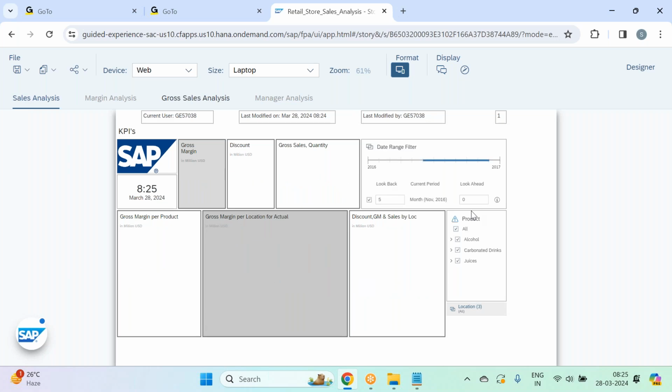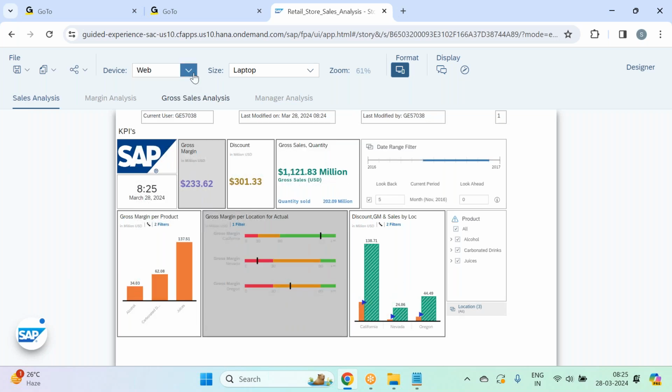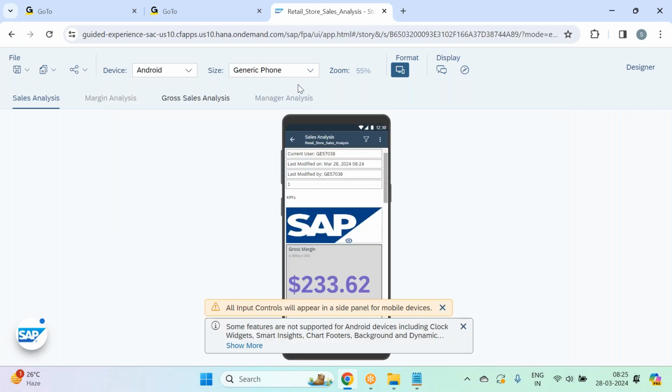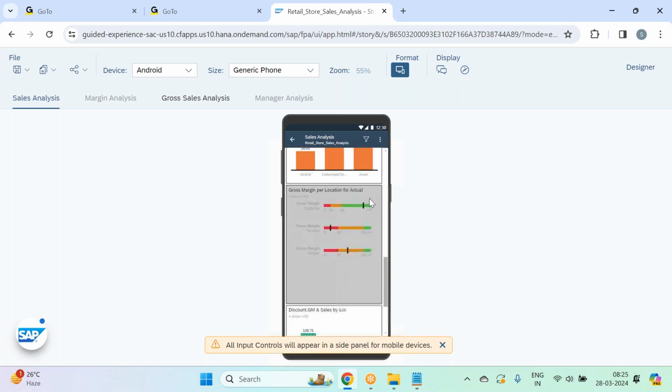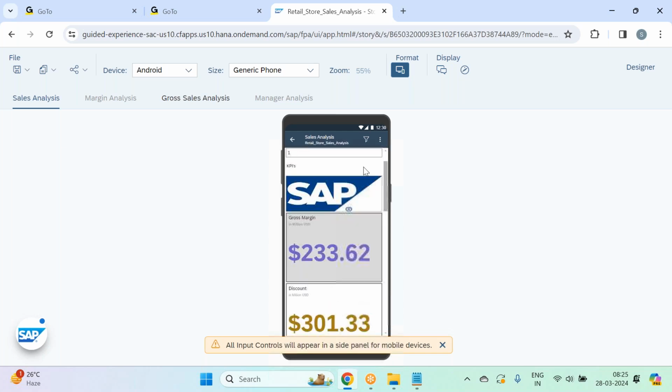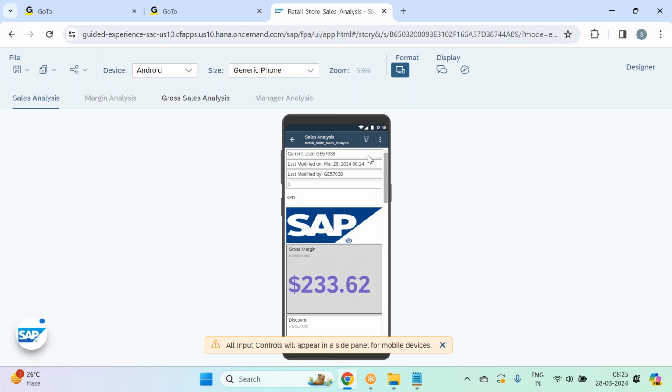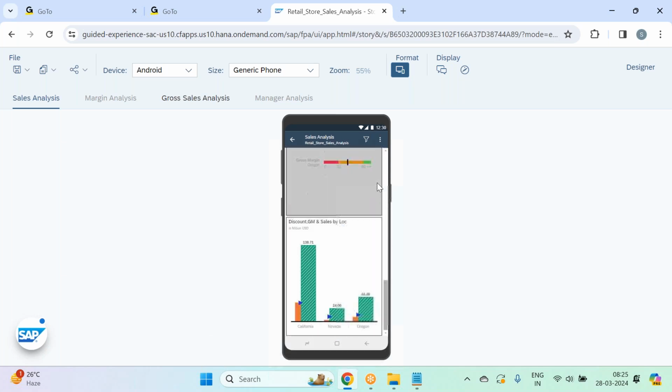So this widget is shown in laptop like this. But suppose if I go to an Android, a generic phone, you see here how it is getting changed. It changes its layout according to your device. And all input controls will be shown on the top. On the top, you see a filter option, right? There you'll see all input controls appear in the side panel of our mobile devices. Okay. You don't see them as a widget.